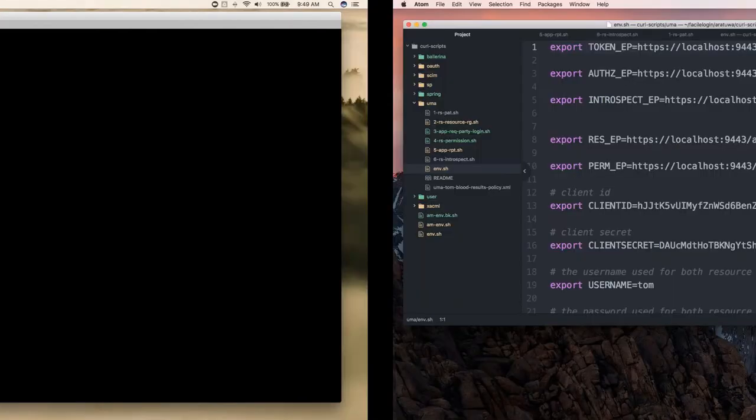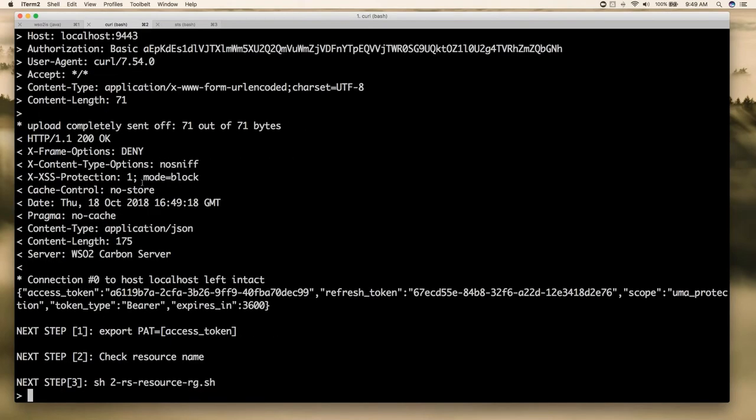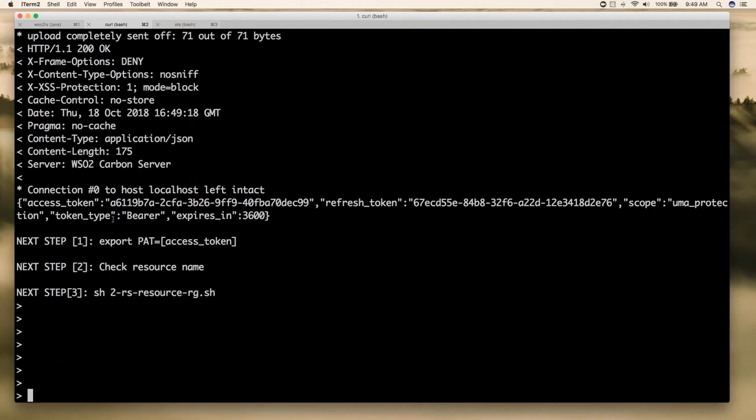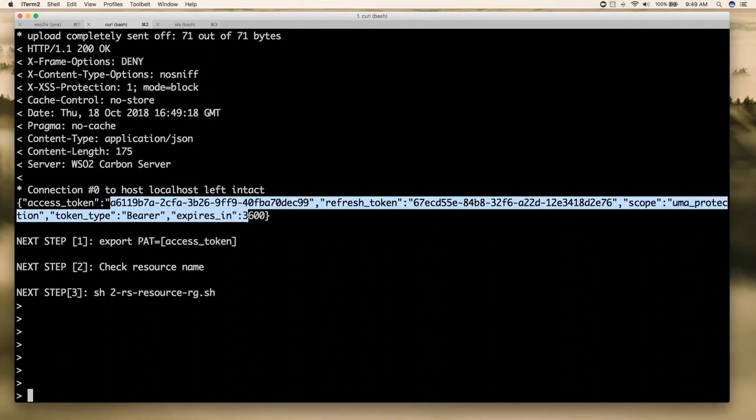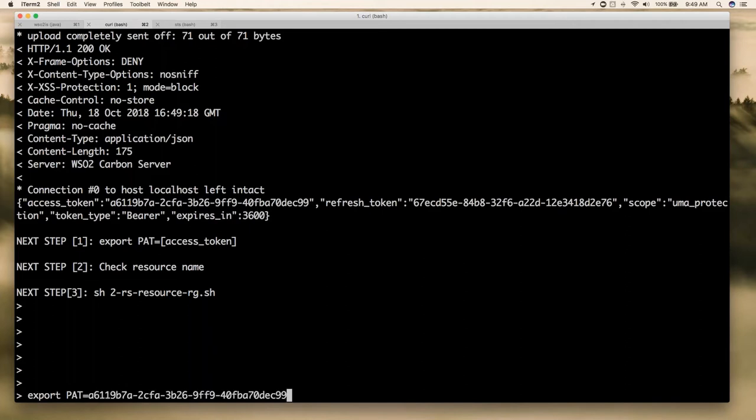Okay. So now the first curl command is this one, to get a PAT. Okay, so now I got the access token. This is in fact the protection token. So now I need to export this, which is being used by the other curl commands.